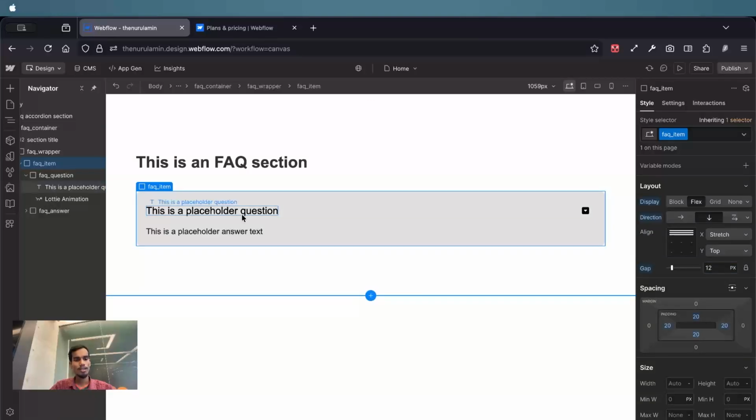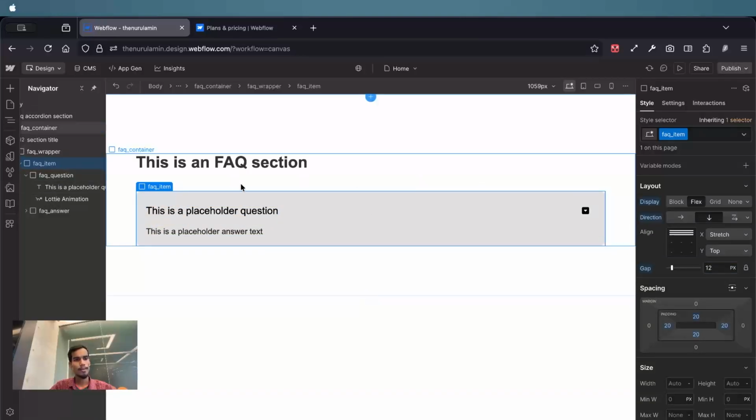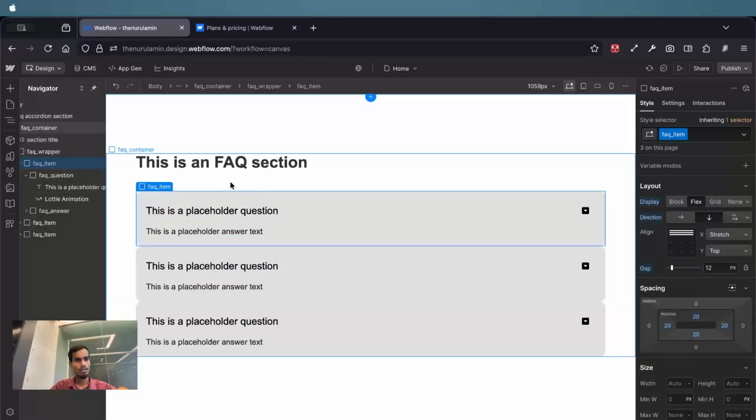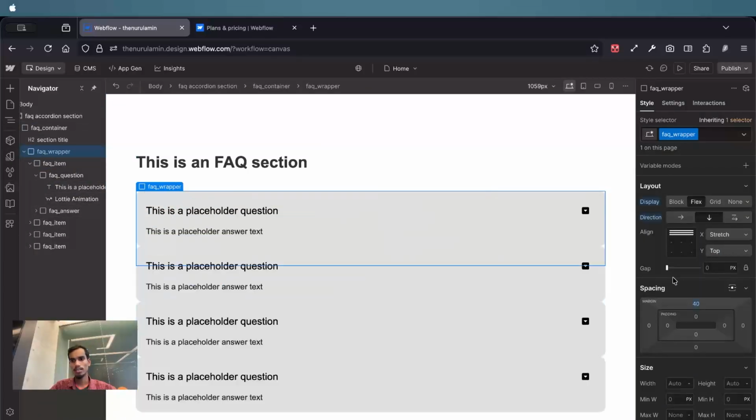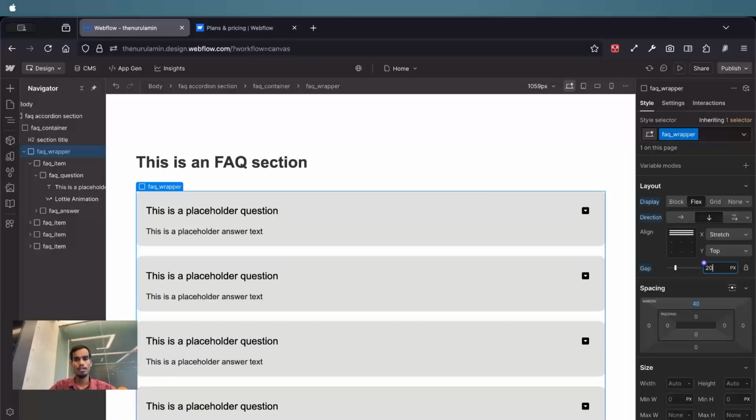So we have the FAQ item ready. Now let's duplicate it a few more times. Now select the wrapper and set the display to flex. Direction should be vertical, and let's add some gap between those items. I'm adding 20 pixel gap.